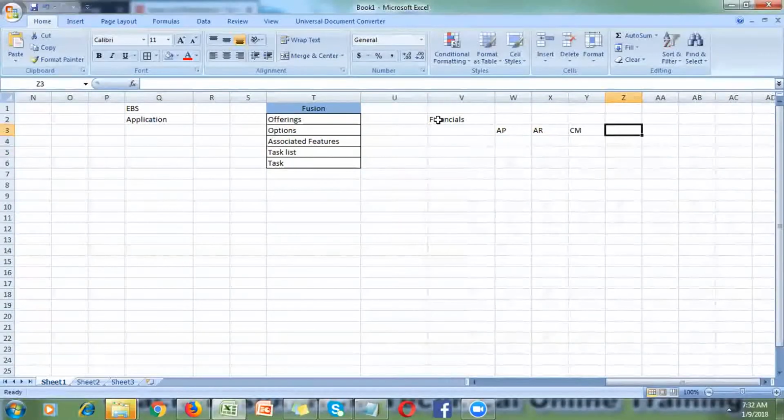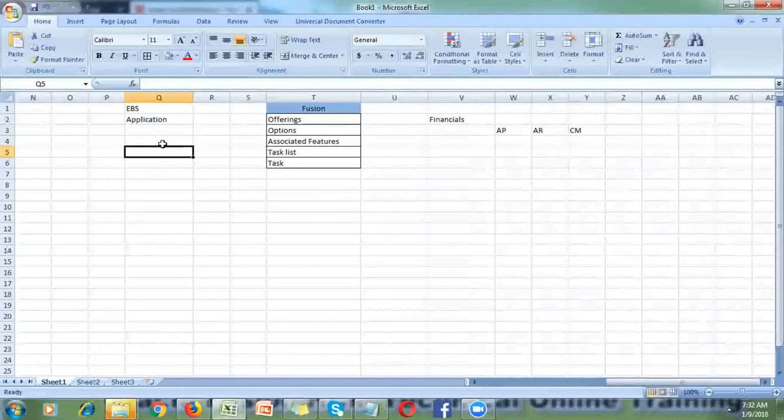Under options, we call them associate features. Features, we can use the EBS terminology and compare with modules, or you can compare with the responsibility. So AP is one module, account payable is one module, account receivable is one module, fixed asset is one module, cash management is one module, expenses is one module. You can compare with modules. So that's what we call associate features.